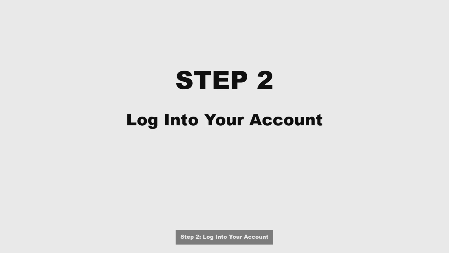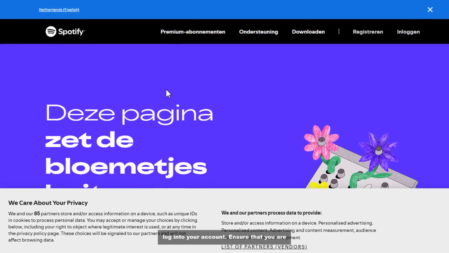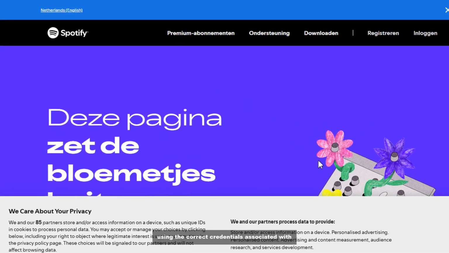Step 2. Log into your account. Visit the Spotify website or open the app and log into your account. Ensure that you are using the correct credentials associated with the account under review.